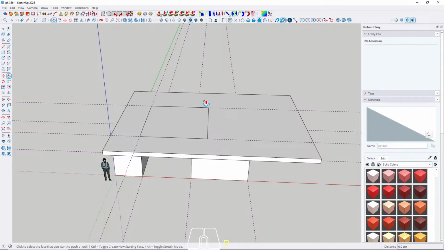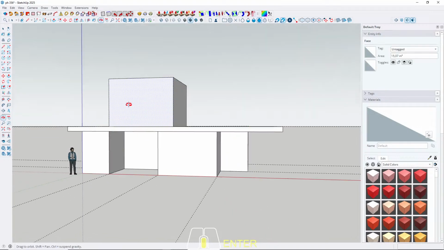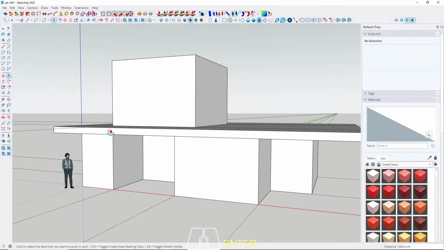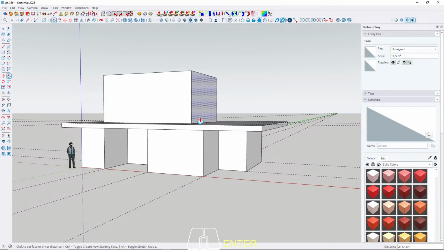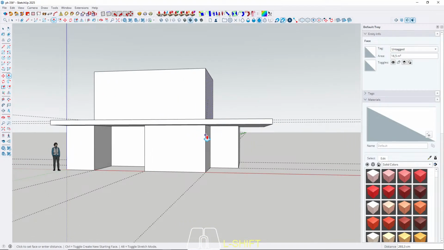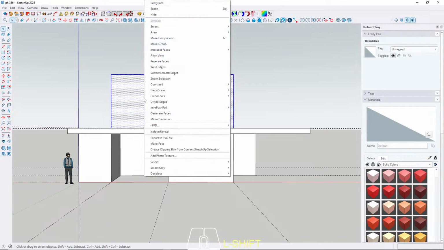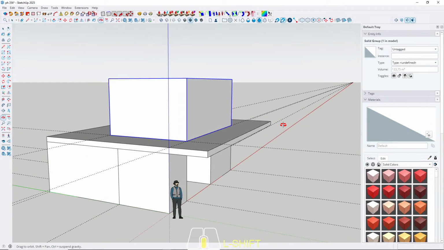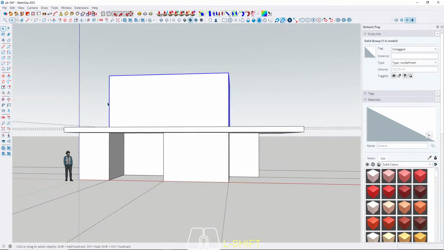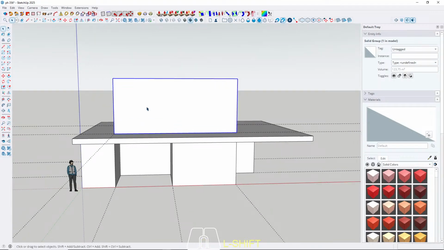Make it 330 to synchronize with this stick, and then pull to the right until it meets this mass. Okay, I think we have a good mass here. Now it looks more like a house, I think.